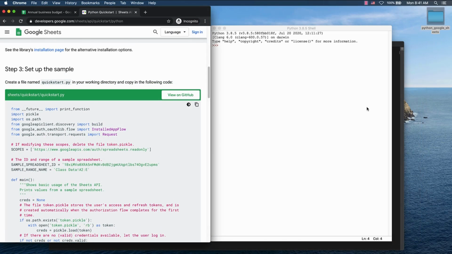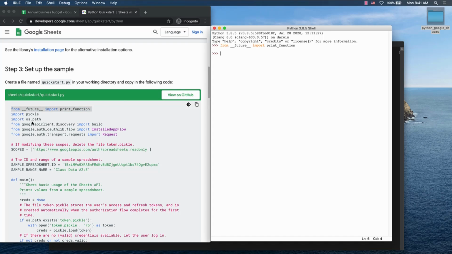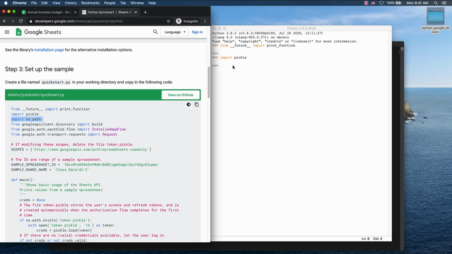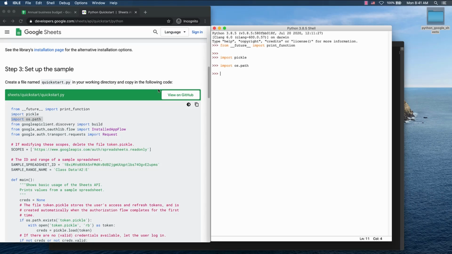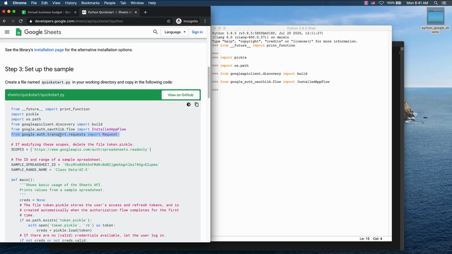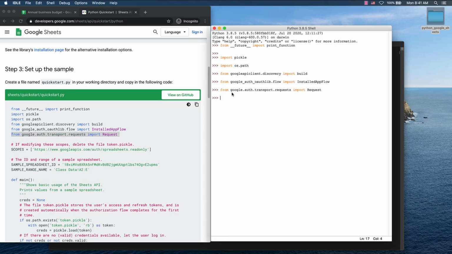Next, we can start copying and pasting the import statements from the example script into the shell. We can execute them line by line to make sure that none of them throw an error. This might seem a little bit tedious, and it is, but this will allow us to interactively communicate with the API service. So far so good. We've imported all of the modules that we need.